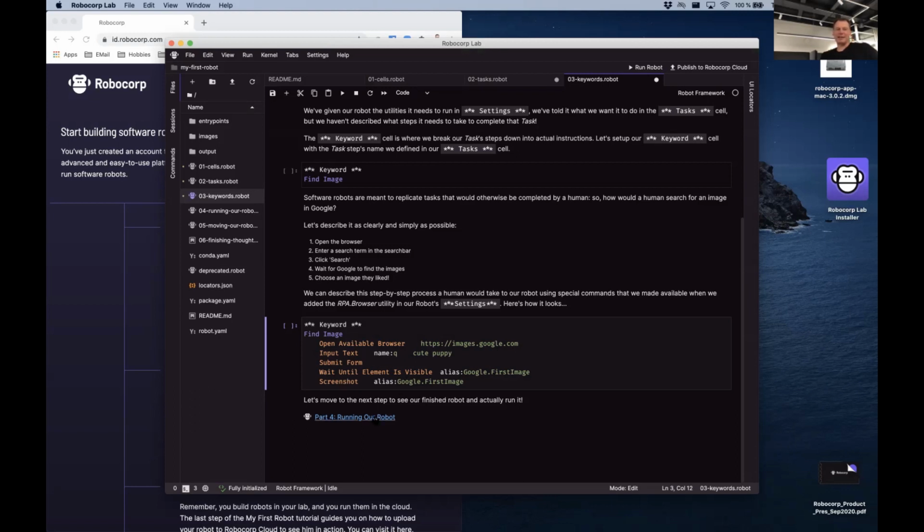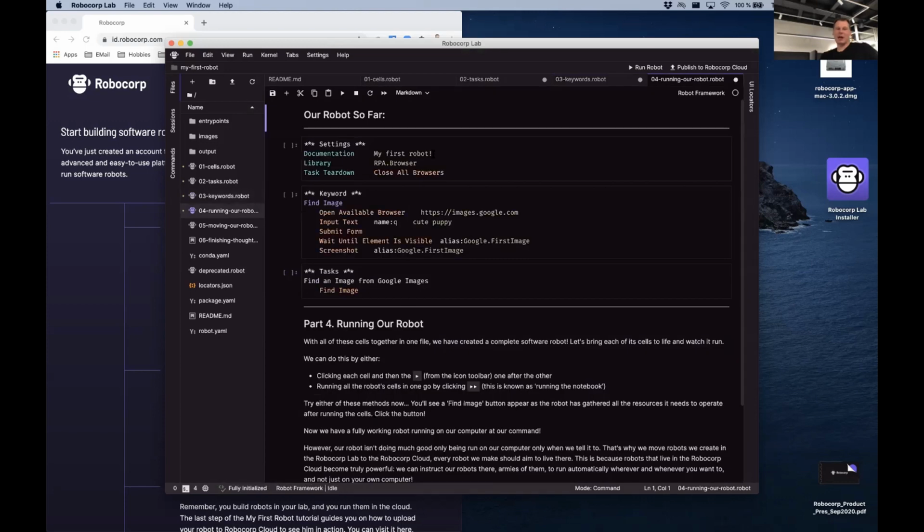And now if I go to the next notebook, I have this full code in here, and I can actually try to run it.